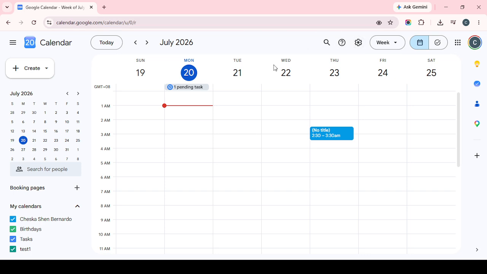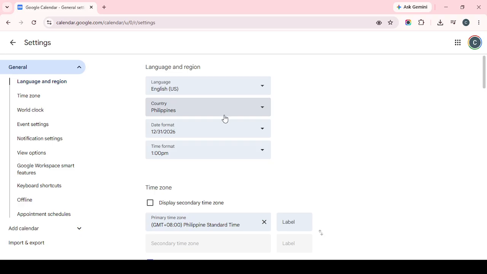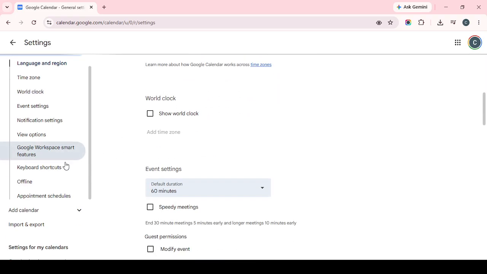From there, head into the settings area in Google Calendar. You'll want to choose the specific calendar you're reviewing, especially if you manage more than one calendar inside the same account. This is where you can look more closely at the permissions and connected access related to that calendar.